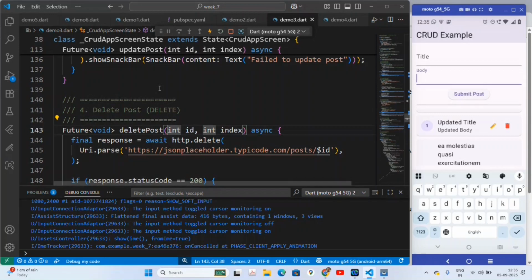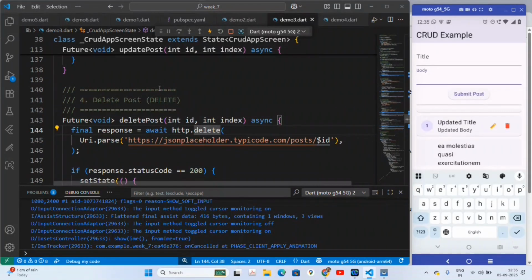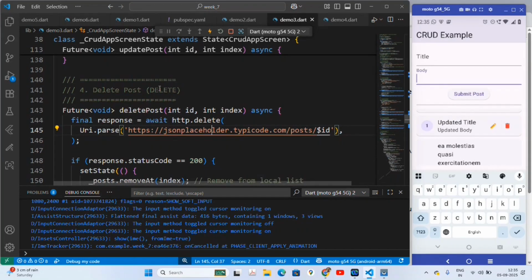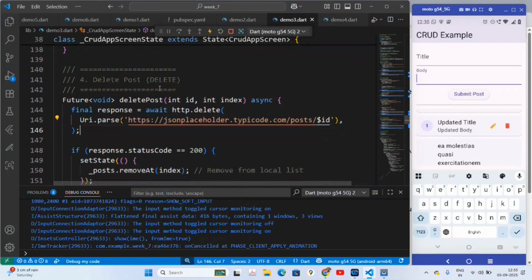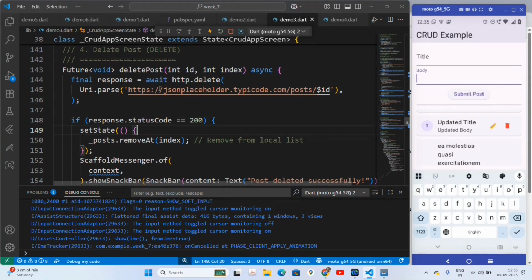Now let us understand the fourth method, which is delete, which deletes a post. So here I define one method, delete post, which takes two arguments. First is id and second is the index that we want to delete. So inside response I call http delete. The first argument is the URL with the id as a query string to delete that id. And if response dot status code equals 200, what does it mean?